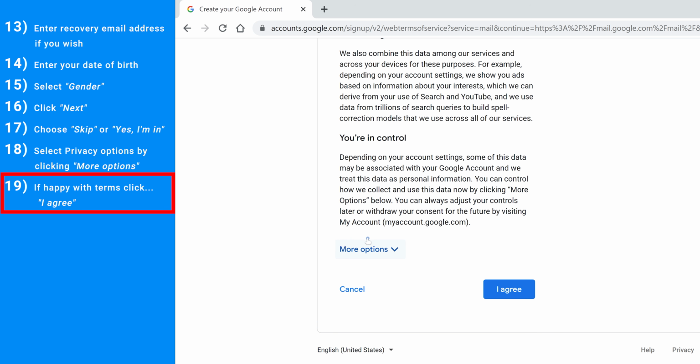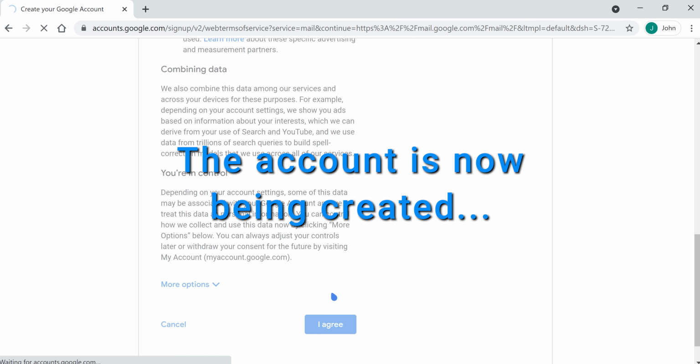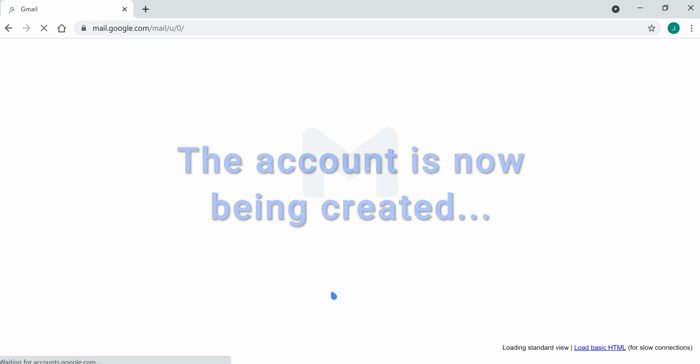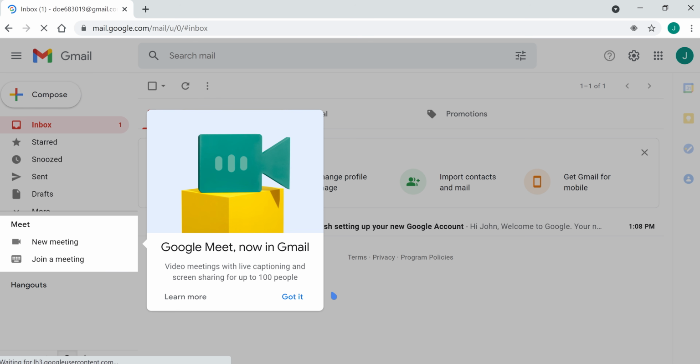For the purposes of this tutorial, we're going to assume that you've had a look at this list and chosen the options as per your preferences. The next step is then to click I agree. And there you have it. You now have your new Gmail account.